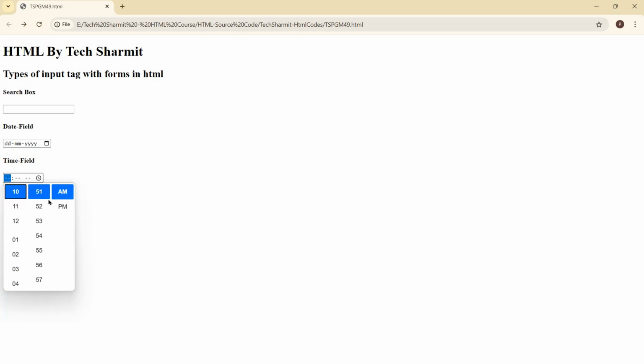When I click on this, it shows me these three options. From here I can select the hour, for example 4, and then I want to select 4:55 p.m., so I can select 55 here and p.m. from here. Now you can see the time has been selected, which is 4:55 p.m. Likewise, if I want to change it to AM, I can simply select AM from here, for example 6:57 AM. Accordingly I can select, and we are good with it. So far we have discussed three fields: search box, date field, and time field.